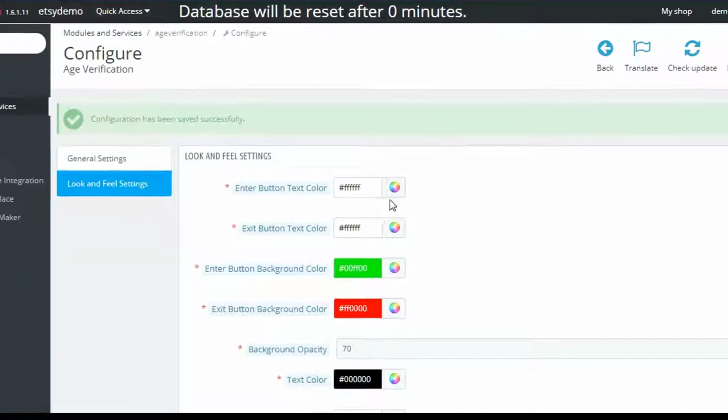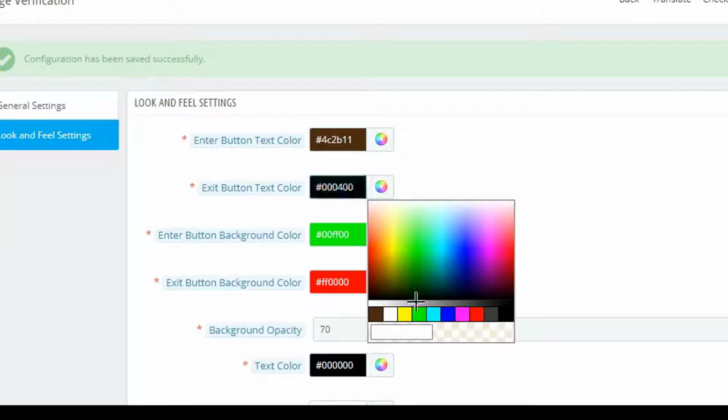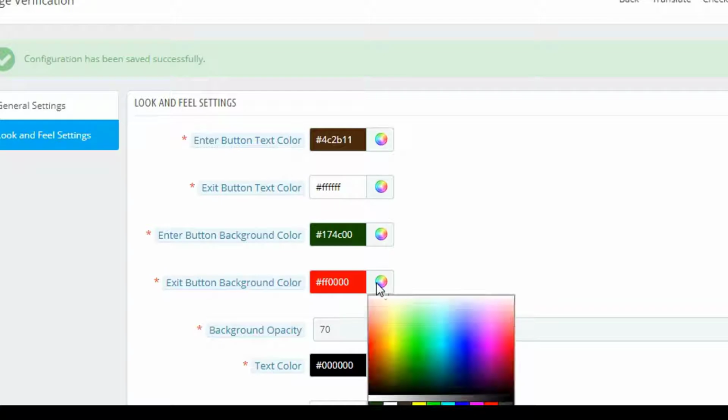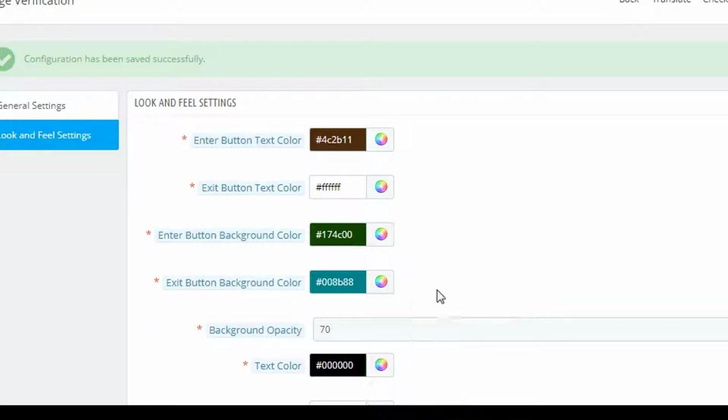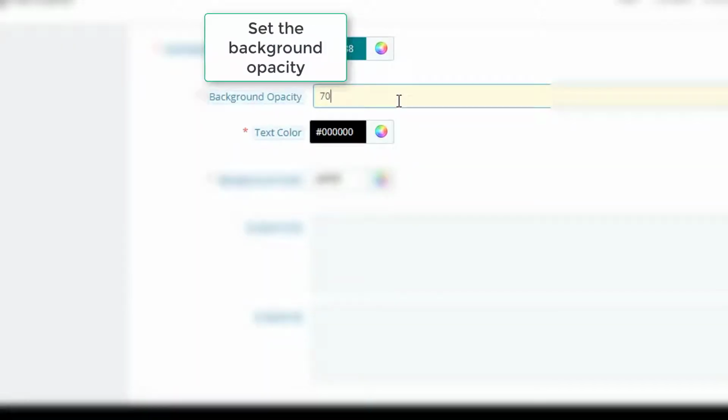In the Look and Feel Settings tab, you will be able to change the look of the pop-up, such as button color, background color, and set the background opacity level.